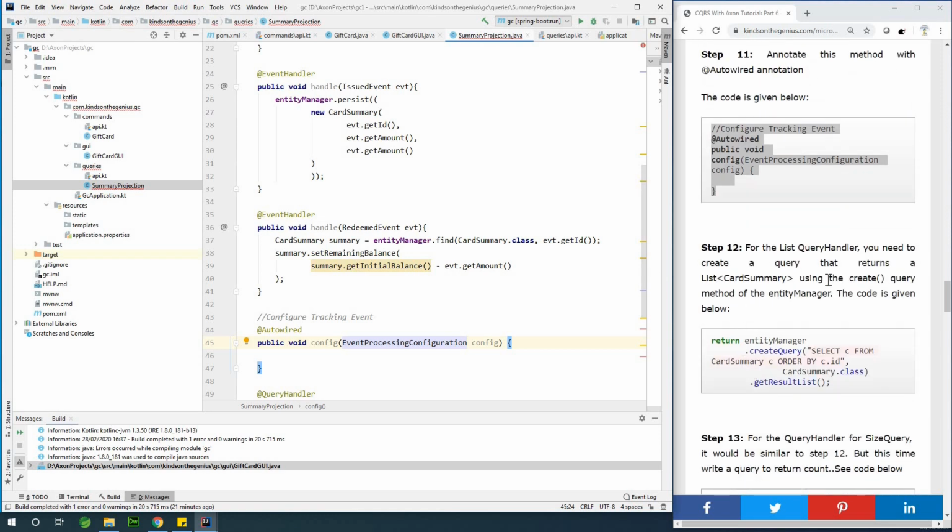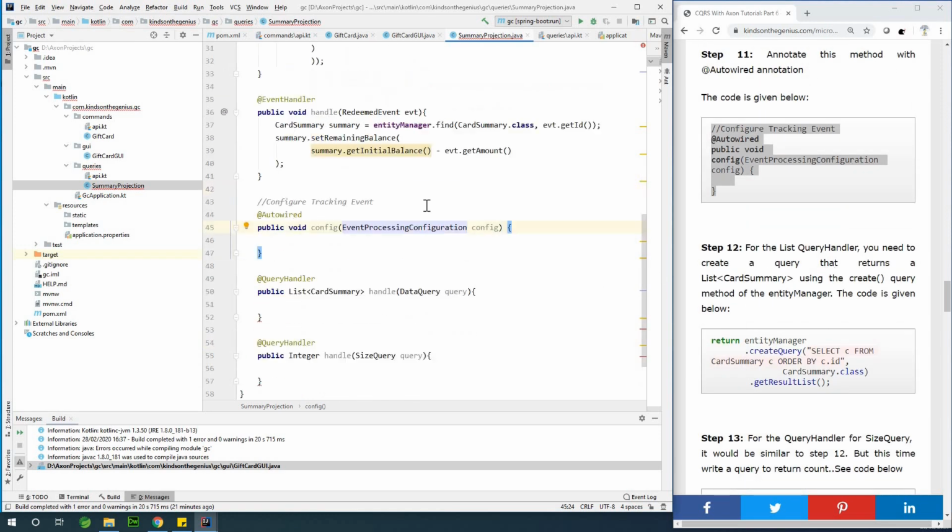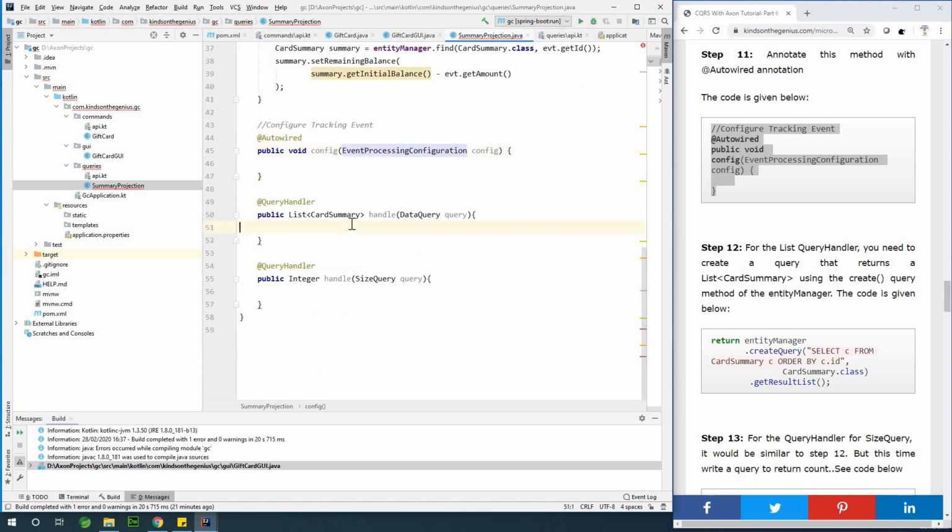So for the list query handler, we've written the event handlers. Now we want to write the query handlers to return the list of items. So we are going to simply use the entity manager's createQuery method. So I'm going to say return entityManager.createQuery. Okay, so you simply specify the query you want to execute and the return type you want.